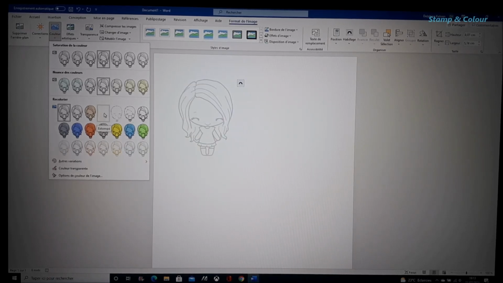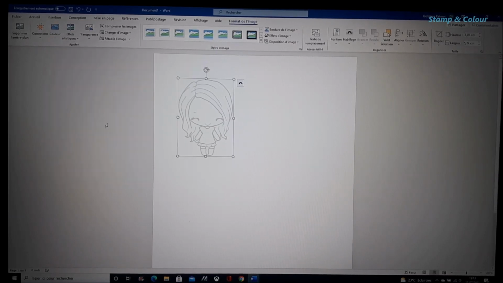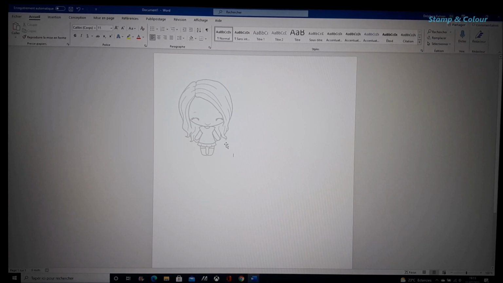So my favorite setting is this one, which is faded. So I'm going to left click, and here we are. My image is ready for no line coloring.